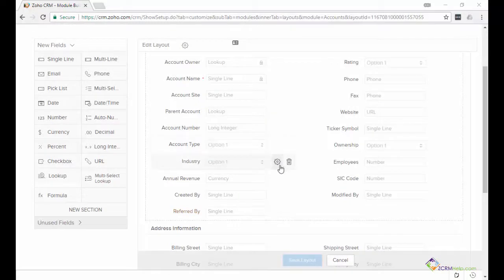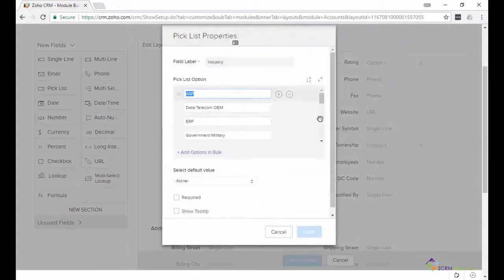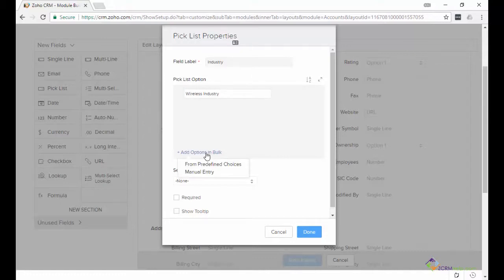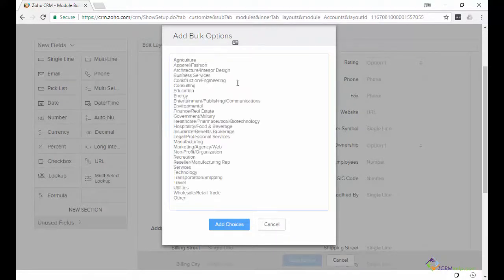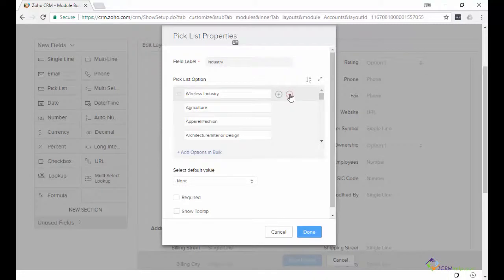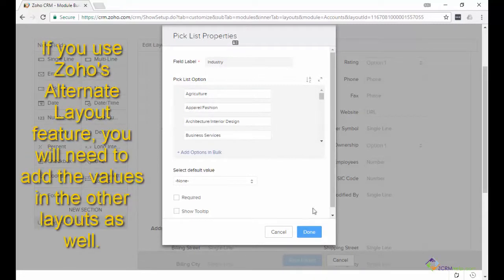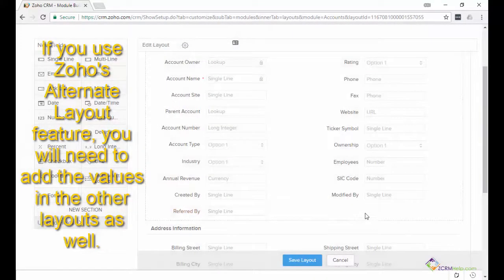and I can go into Industry, Edit Properties, and if I want to delete all of these, just hit that minus sign a whole bunch of times, and then go to Add Options in Bulk, Manual Entry, Control V Paste, and I'm going to add choices. I wanted to delete that last entry there, and click Done.